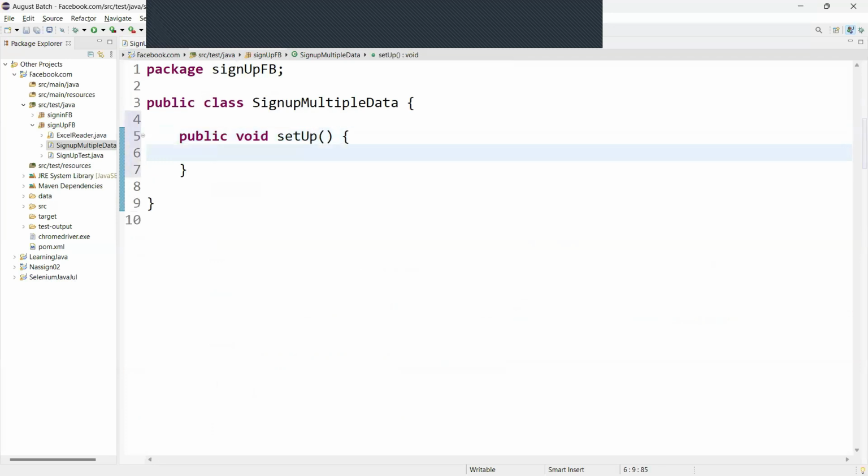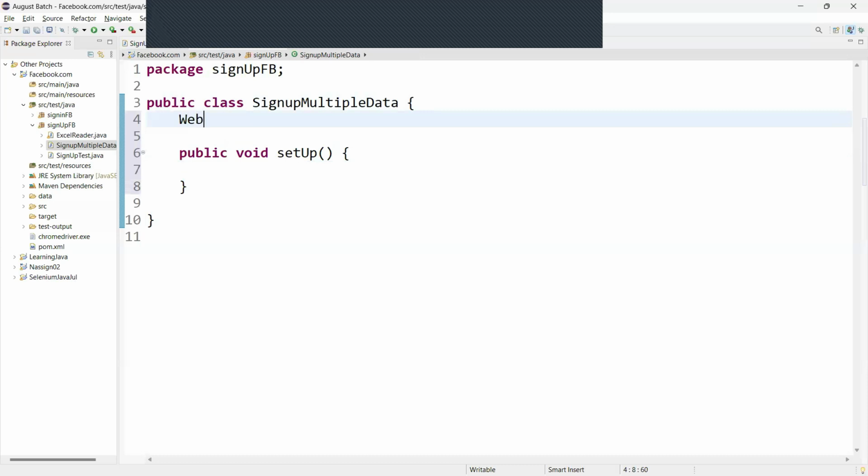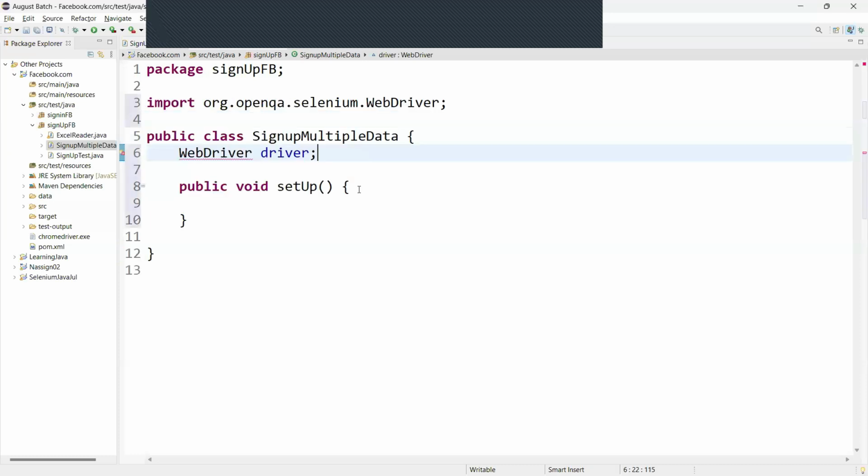In this setup method, I'm just going to call the driver. First I have to say WebDriver driver, and just declare it globally. You can import the packages, because we are going to call the driver in different methods in the same class. So we have to declare that globally. Now we'll say driver equal to, here we are going to initialize.